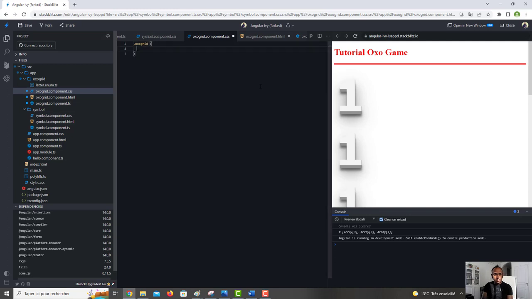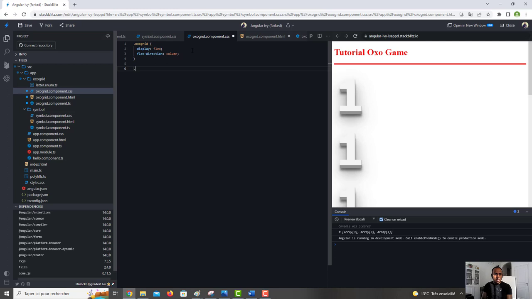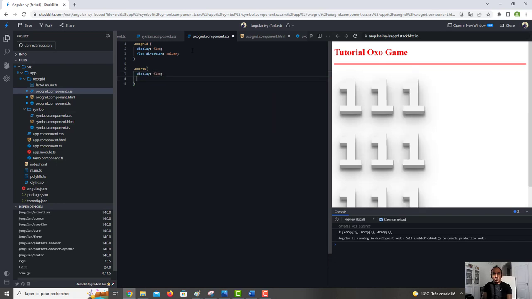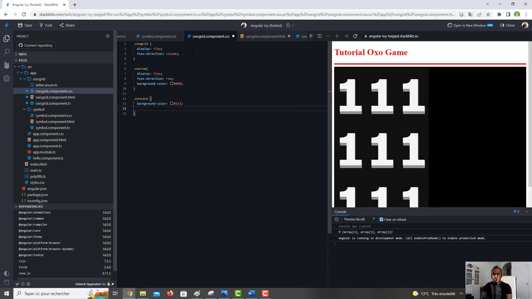So how will I do that? I'll create the Oxo grid, so it will be just the display flex here. And as you see, we are in a column. So this is the first thing that we can do for the entire grid here. Okay. After, we have the row, which will also be display flex, of course. And we will put the direction as row. So this is exactly what we need. And just to see better if we are in the good direction, we will just put a color here. Okay, this is good. And also we can put the Oxo case just to have the CSS for the case. So what I will do is another color, a little bit lighter, just to see the cell inside the grid.